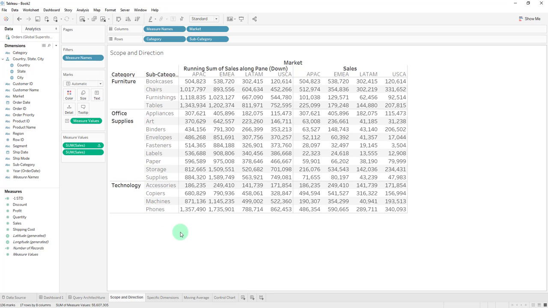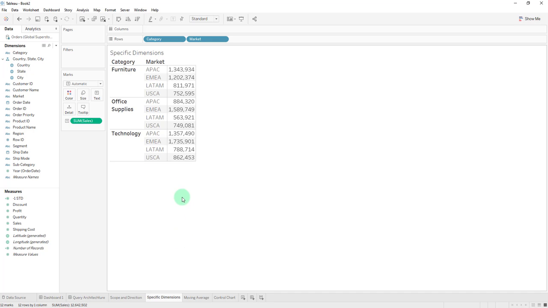All right, so what if we cannot find it using a simple scope and direction? Well, we can always tell it which dimensions we would like to use to dictate the start. So in this case right here, I have another visualization, which is just category and market sales. And for example here, if we wanted to do a pane down running total, we could do it and it would sum up all these markets within this category.